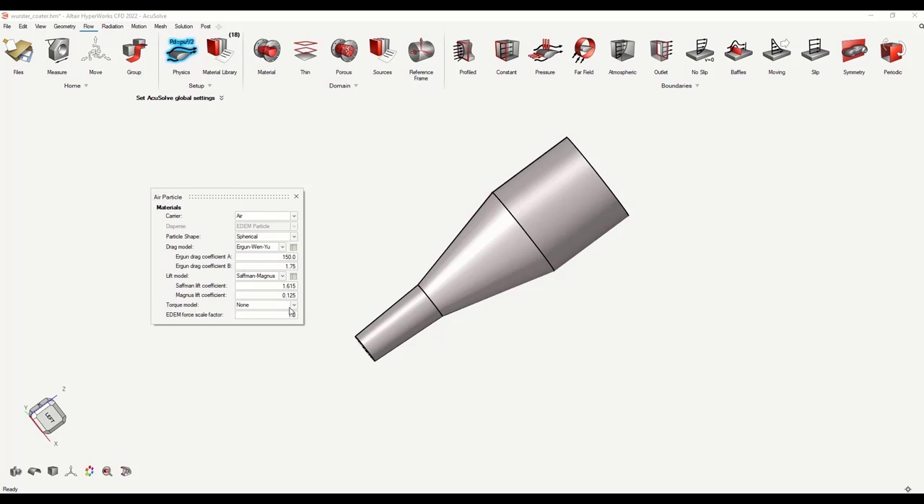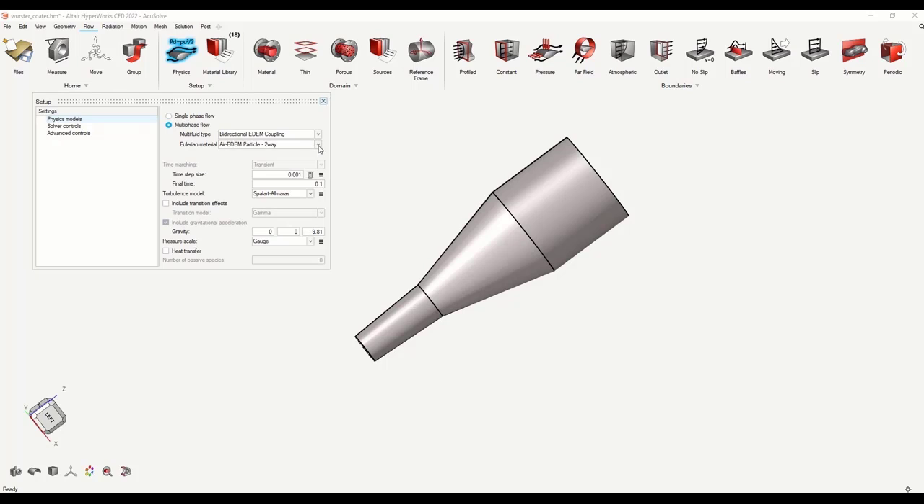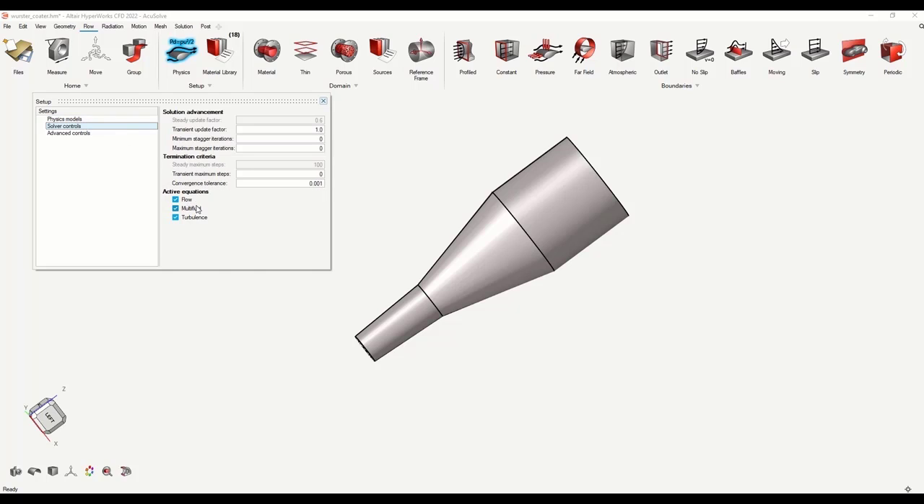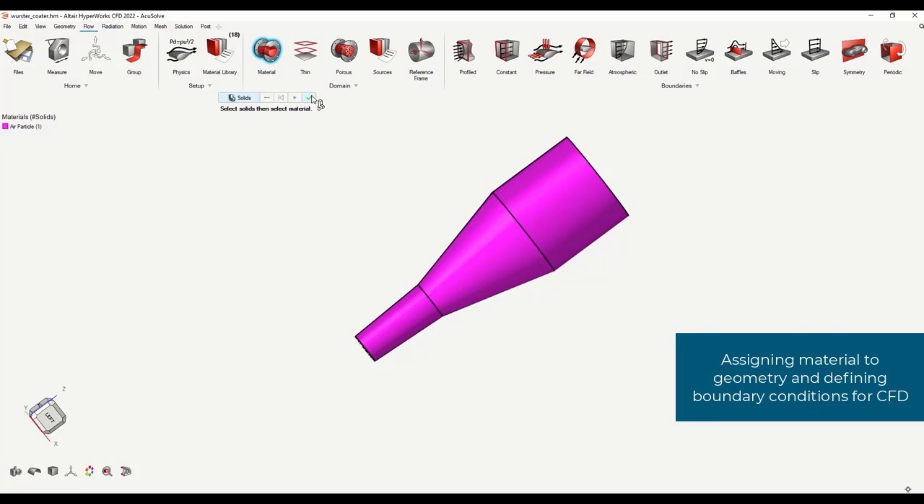Choose appropriate drag, lift, and torque models. Run the case for 20 seconds. Four iterations per time step. Verify if the material is the material that you've created.